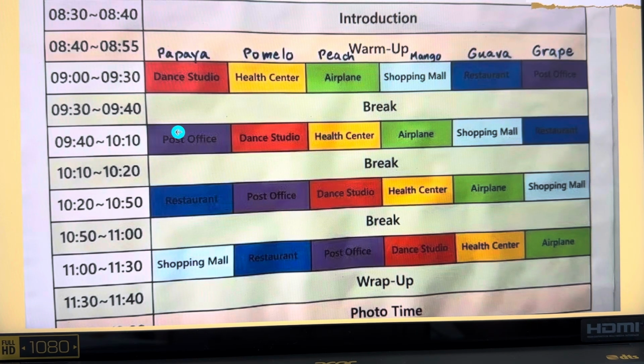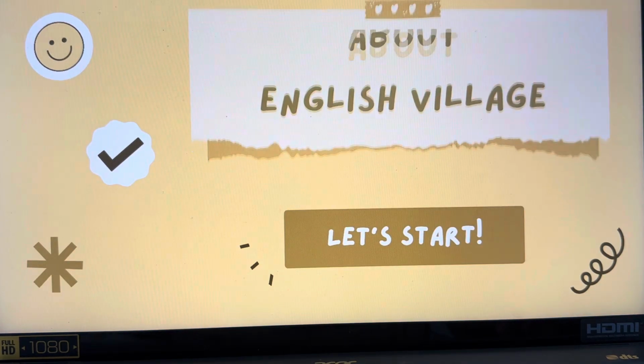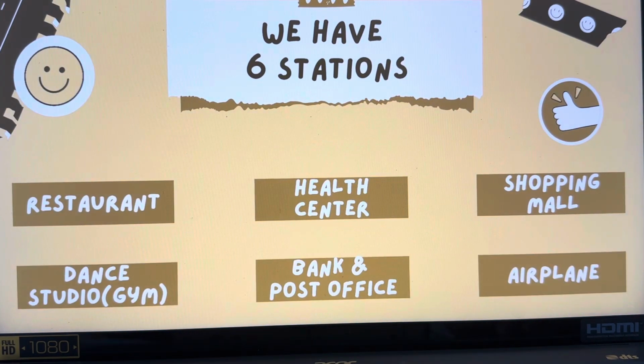For example, if you are the teacher at the dance studio, you will stay here for the first class, and you also stay here for the second class. But you will face different students because students will take turns to come to your station. Okay. So I will give you more detail about the stations.